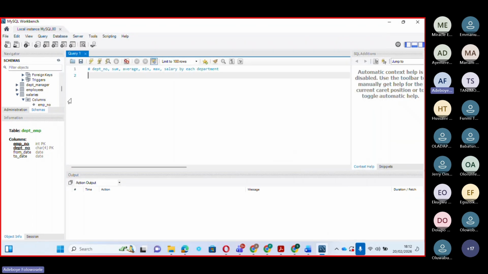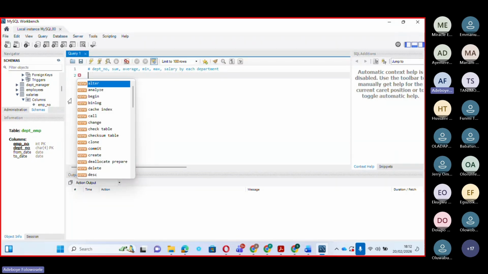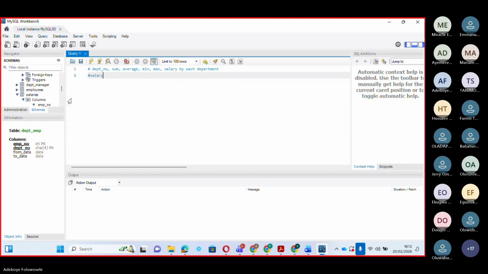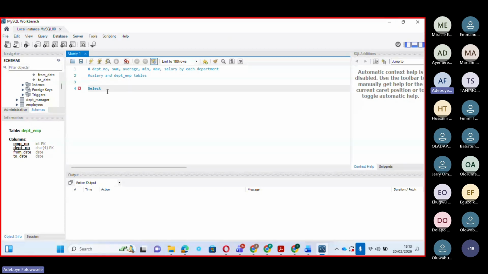So we are going to be making use of two tables: the salary table and the DEPT EMP tables. Those are the two tables we are going to be making use of. Now let's start with how we are going to write it. This is a complex query because we are combining the whole aggregate function in one SQL. So how do we go about it?